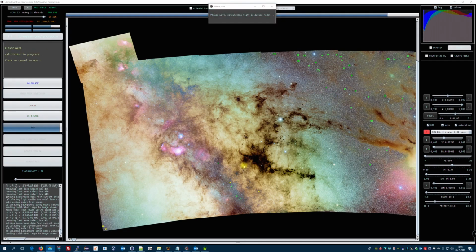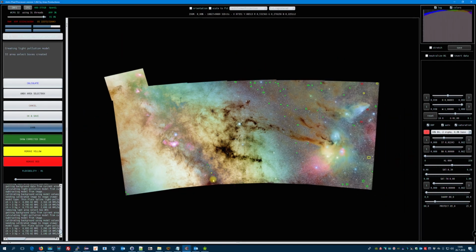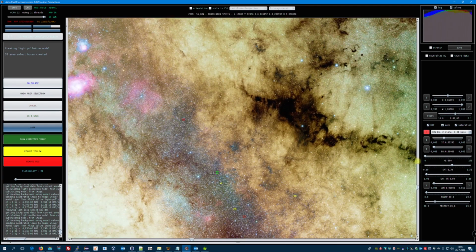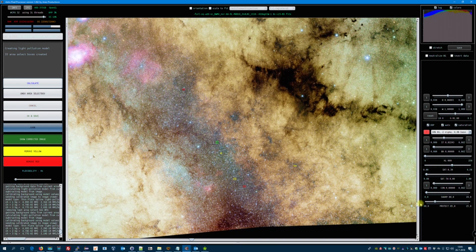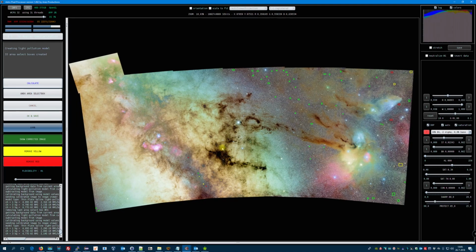Here it comes again. Okay. We're getting there slowly but surely. As you can see, it's an elaborate process. If you have such a large field of view with so much detail, so much signal, it's a bit complicated, but if you are patient and work step by step, you can achieve very good corrections.